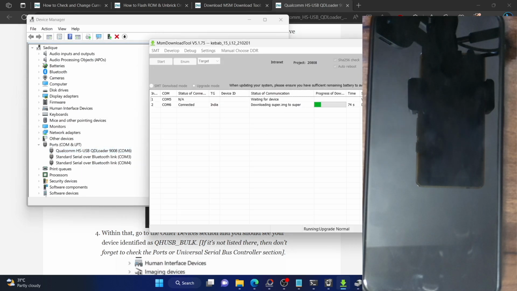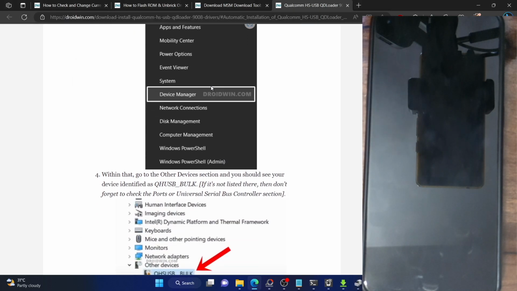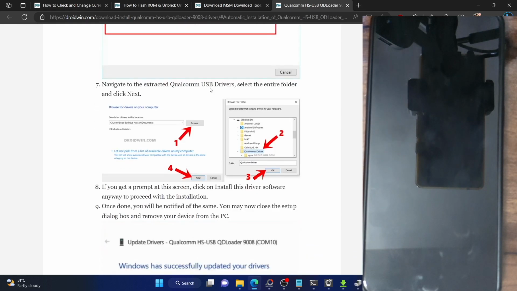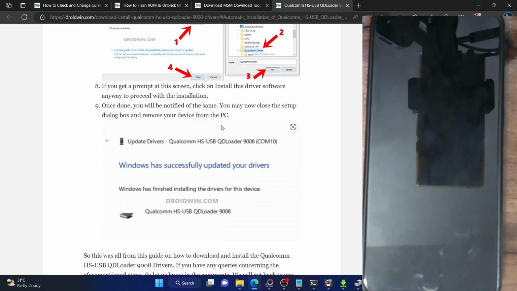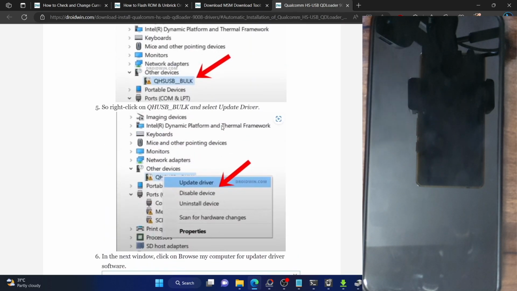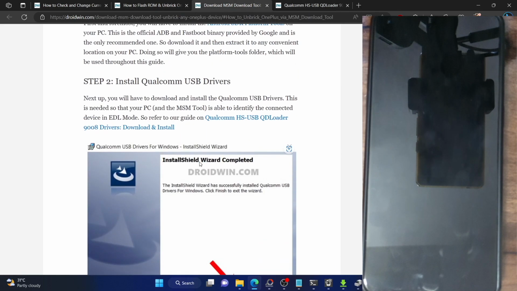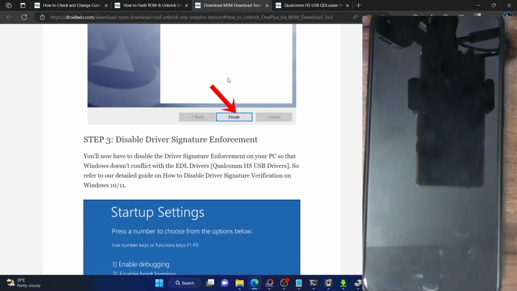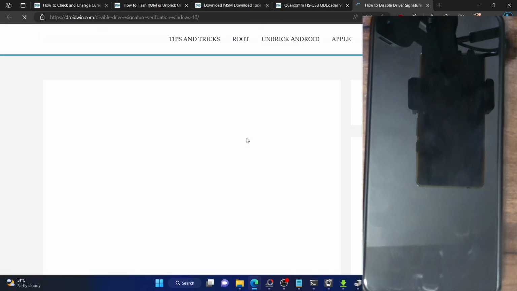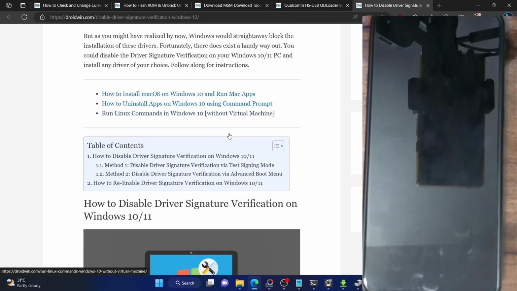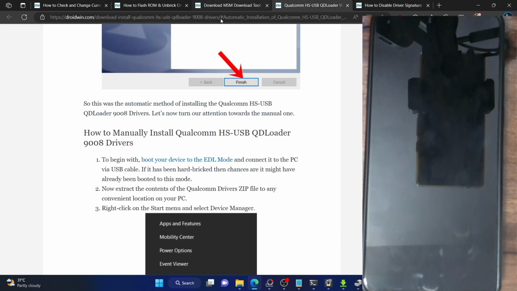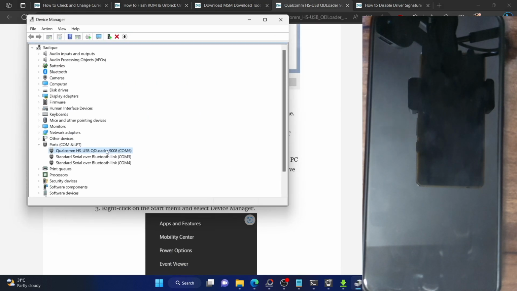Along the same lines, in some cases, although your phone might be shown as Qualcomm HS USB QD loader, it might show a yellow warning sign. If that is happening, then it simply signifies that you haven't turned off the driver signature enforcement. So you will have to do so, and you could refer to my guide. Make sure to turn off driver signature enforcement, and once that is done, again boot your phone to EDL mode and then reinstall the drivers, and this time your phone will be shown as Qualcomm HS USB loader, as you could see from here. In some cases, your phone might exit the EDL mode in around 5 seconds automatically.